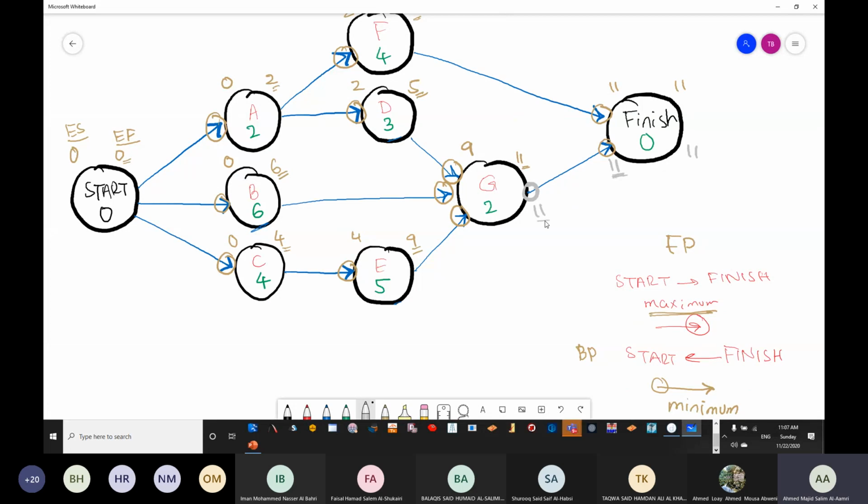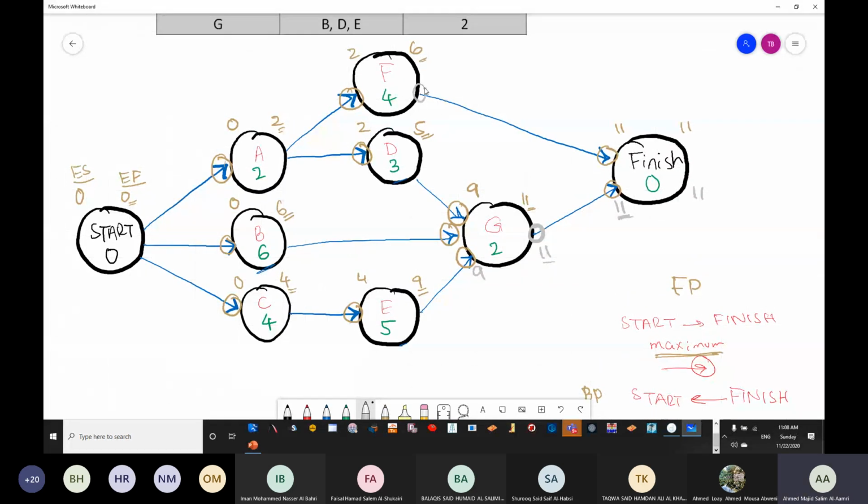Now we are in the finish. To get the start, we need to have finish minus duration equal to start, if you remember the calculations that we have done earlier. So 11 minus 2 is going to be 9. How many tails? Only one tail, coming from 11 once again. So 11 minus 4 is going to give you 7.